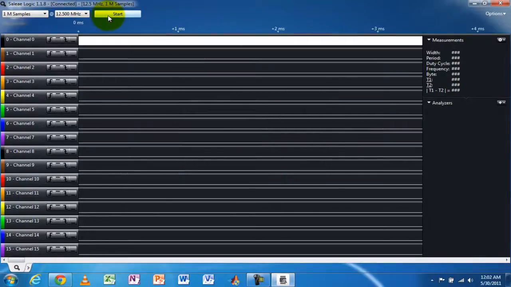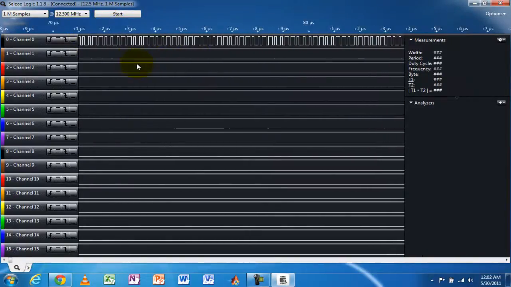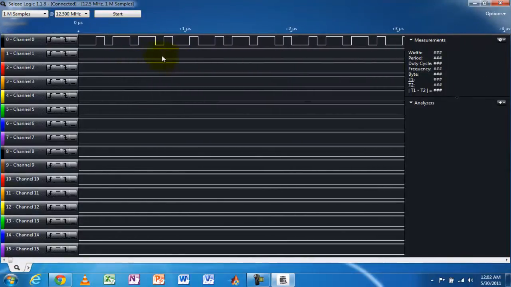So let me do that. Let's try that. Start. So we can see there's a whole bunch of samples. Let's zoom in, go to the very beginning. And if I hover over here, you can see first of all that the wave, all the transitions, are not the same width.